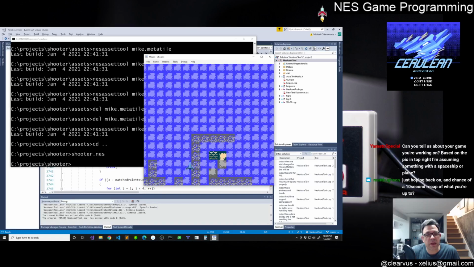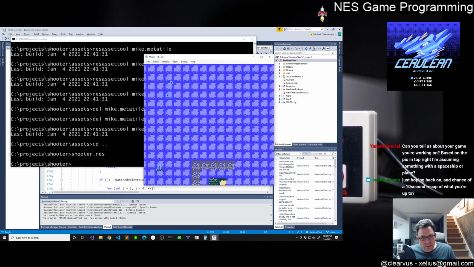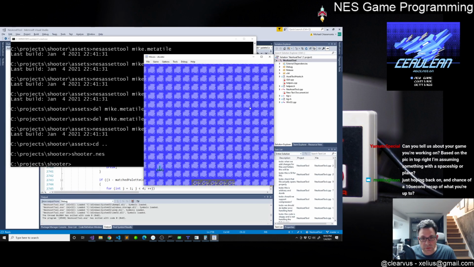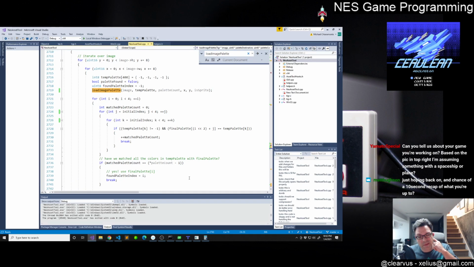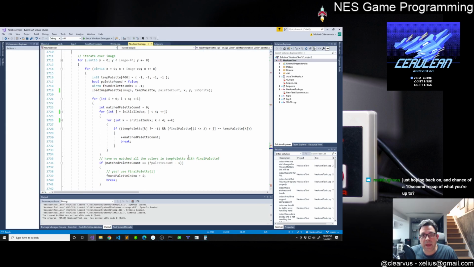Chance of a 10-second recap? Yes, so the 10-second recap is that my palette generation stuff is totally wrong, and it's not working, and I'm trying to figure out why. And that's what I'm up to. I'm at a point where it's better, but it's still not completely right. So that's what you missed in the last hour, I guess, since you were gone.